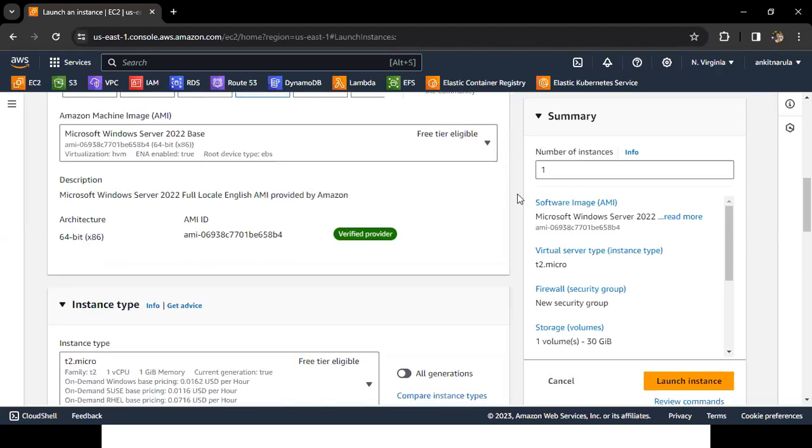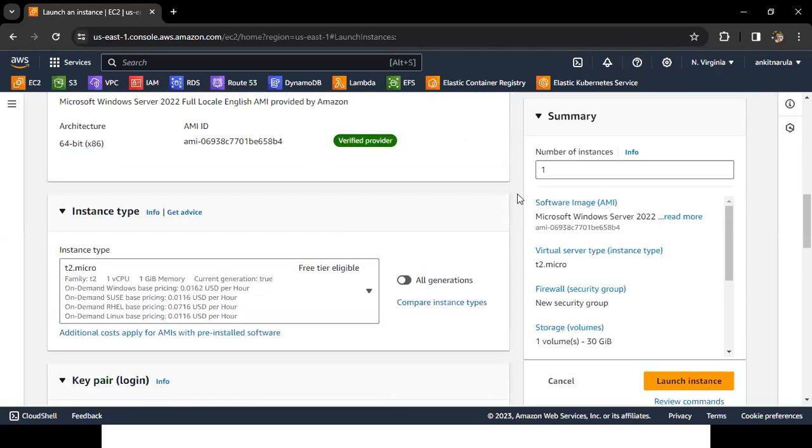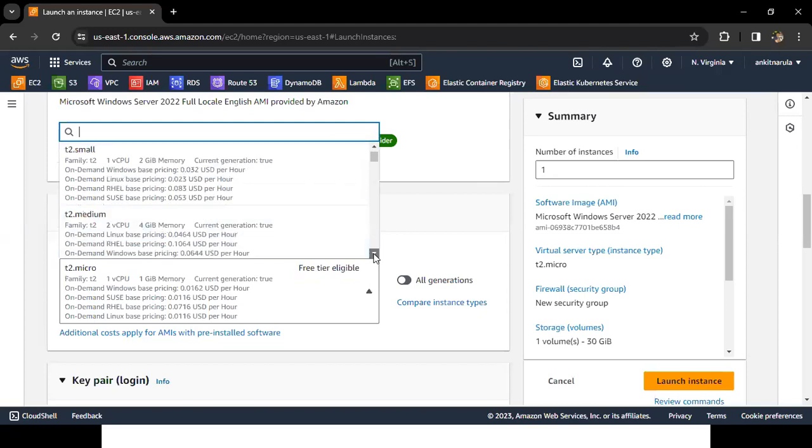Scroll down. Next is instance type. With the help of instance type, we can select how much CPU and RAM we require. By default, they are giving us the instance type with the name T2.micro. In this one, we get 1 CPU and 1 GB of RAM, and this one is coming under our free tier. If you have a requirement more than that, then here you will get bigger ones also.